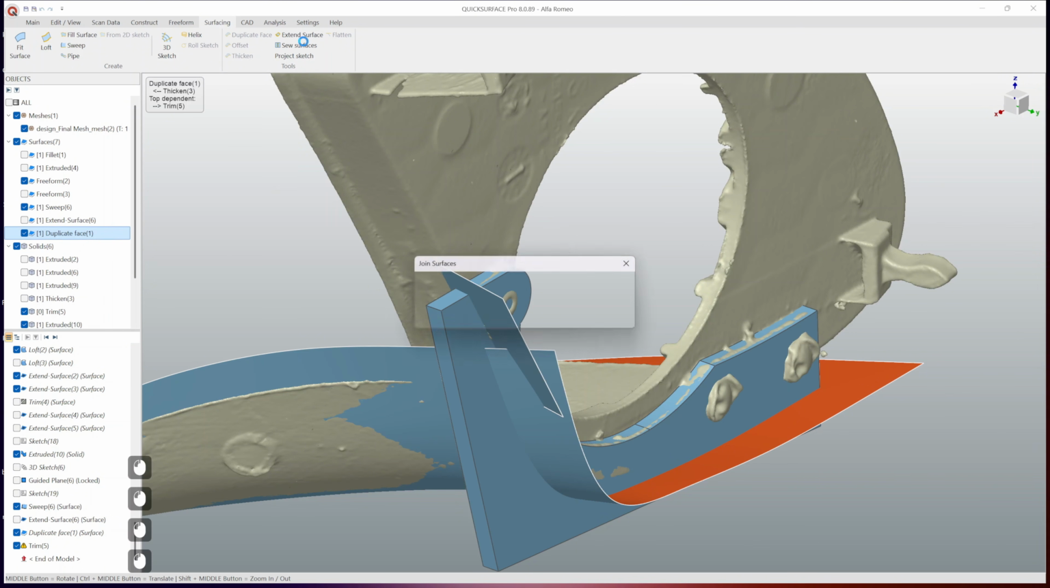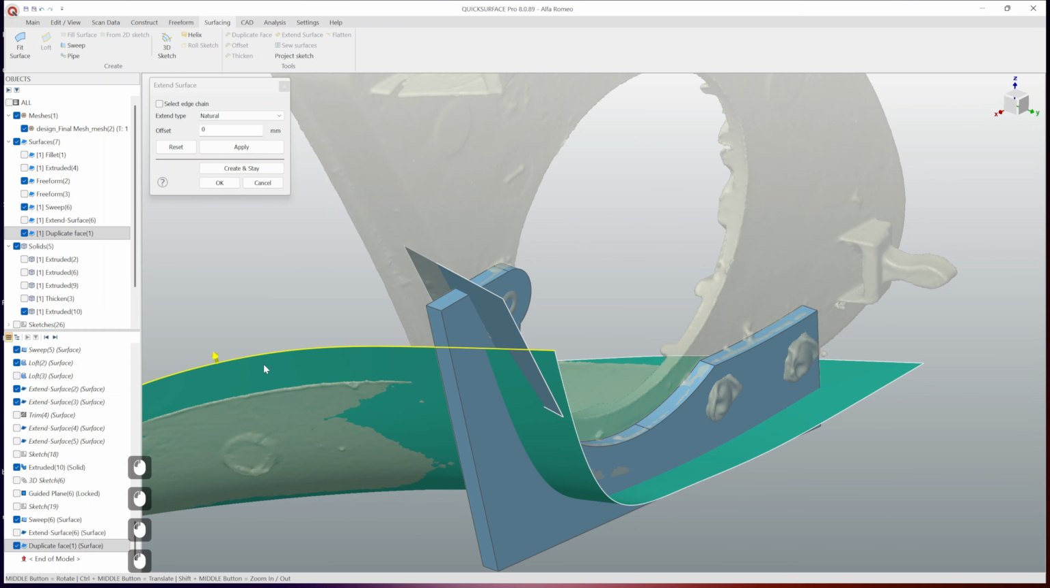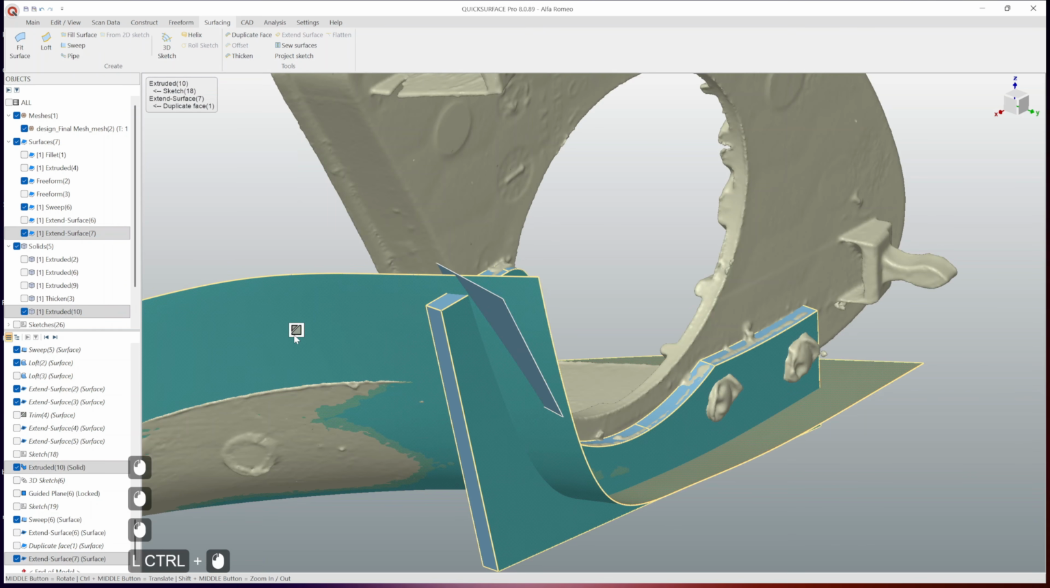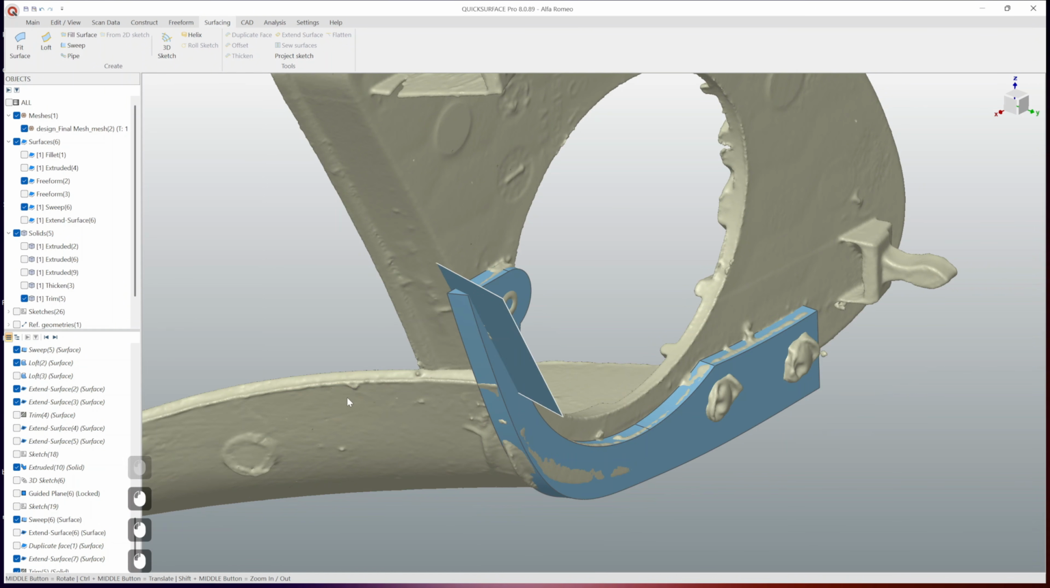So problem is I need to extend, oops, wrong button. So let's get rid of this trim here and try to extend this edge so it completely intersects my solid. Okay, solid body, good.